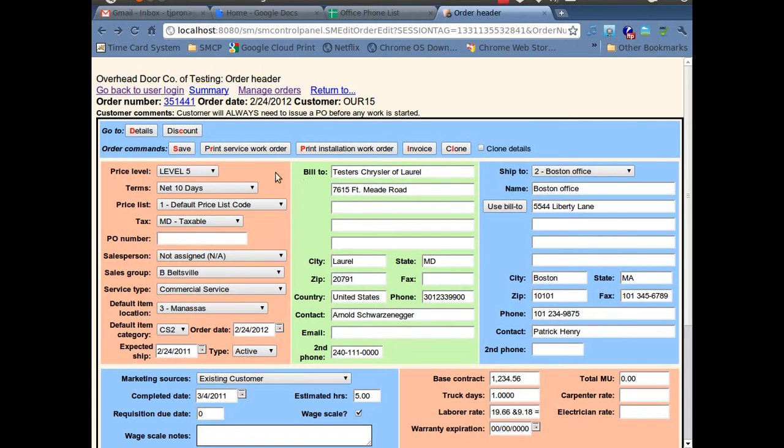So we have a few commands along the top here. We can save this order, we can print a service type work order, we can print an installation type work order, a little different format. We can create an invoice from this order, although that's more efficiently done from a single screen where you can create all the invoices for a day. And then we can clone this order, which would mean to copy it into a new order.